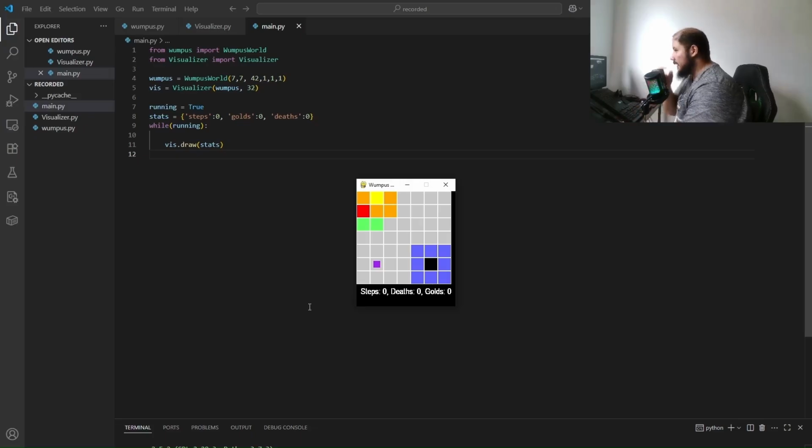So let's start by implementing the reinforcement learning now and making sure that we can get this information into the model.